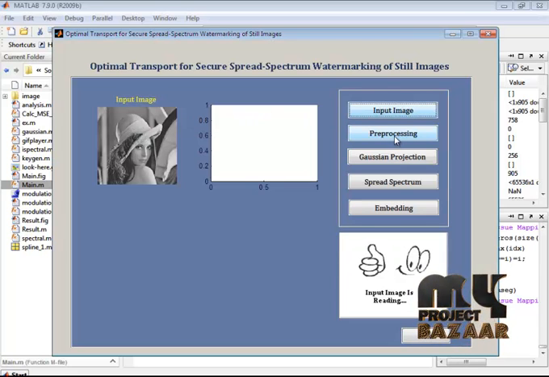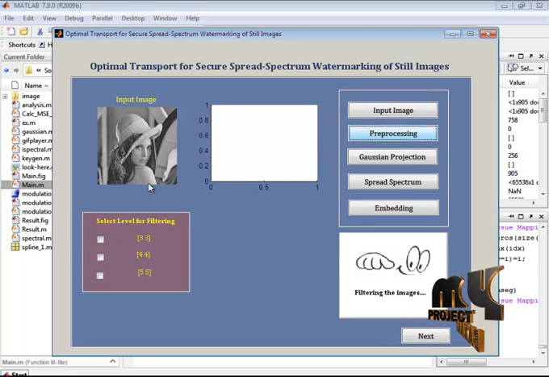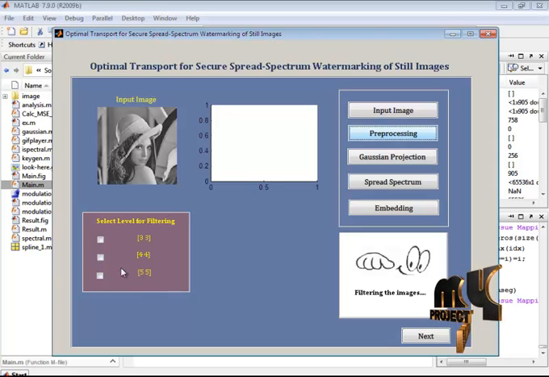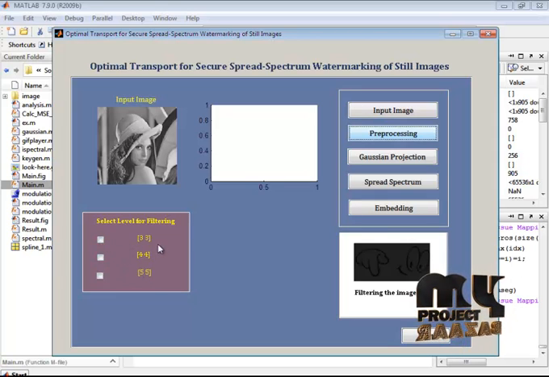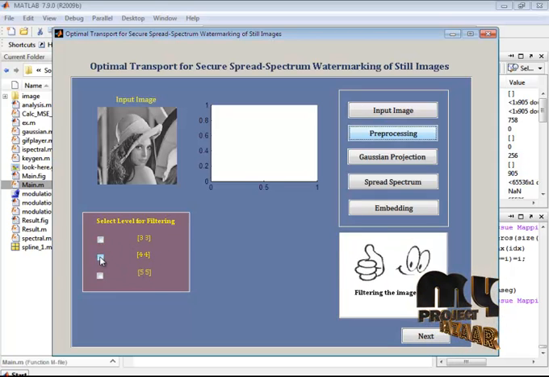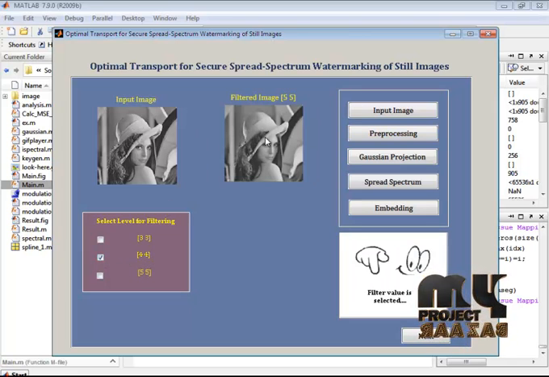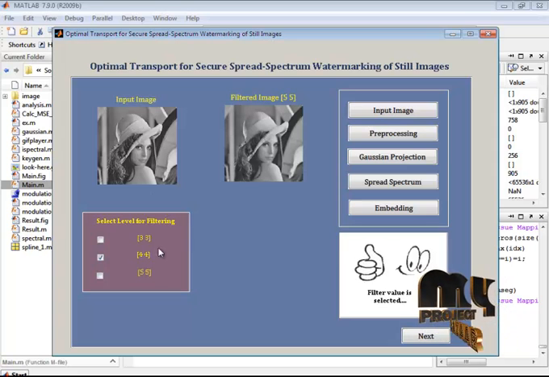This image goes to the pre-processing stage. Here we have to remove the noise. So different levels of filtering coefficient are given: 3, 4 and 5. Based on the level, the filtering will be applied. Now I am selecting 4x4 level as the filter. So the image is filtered.